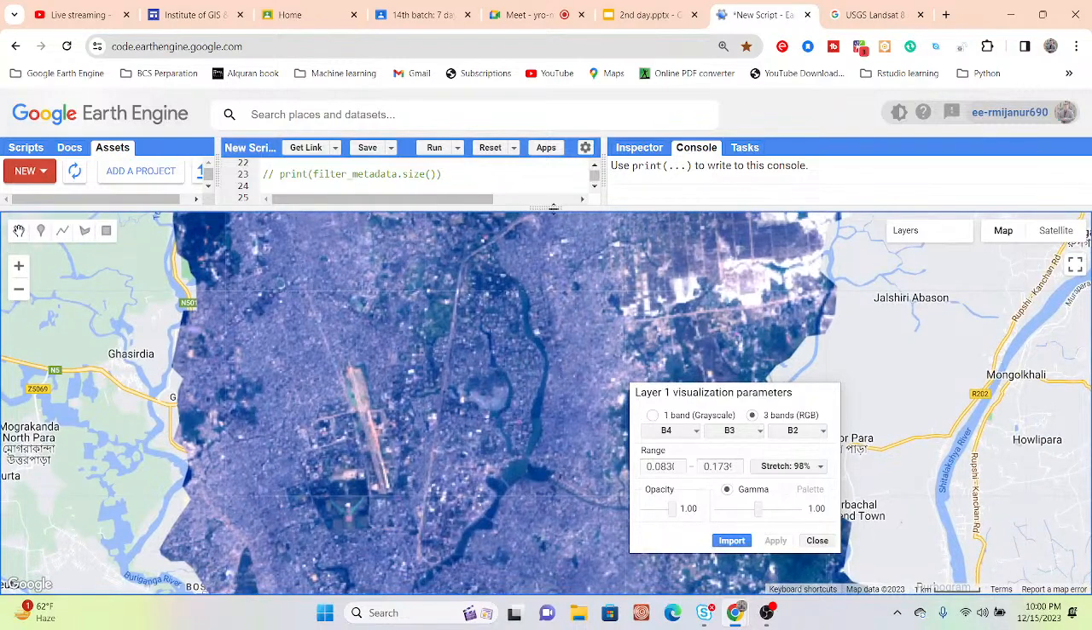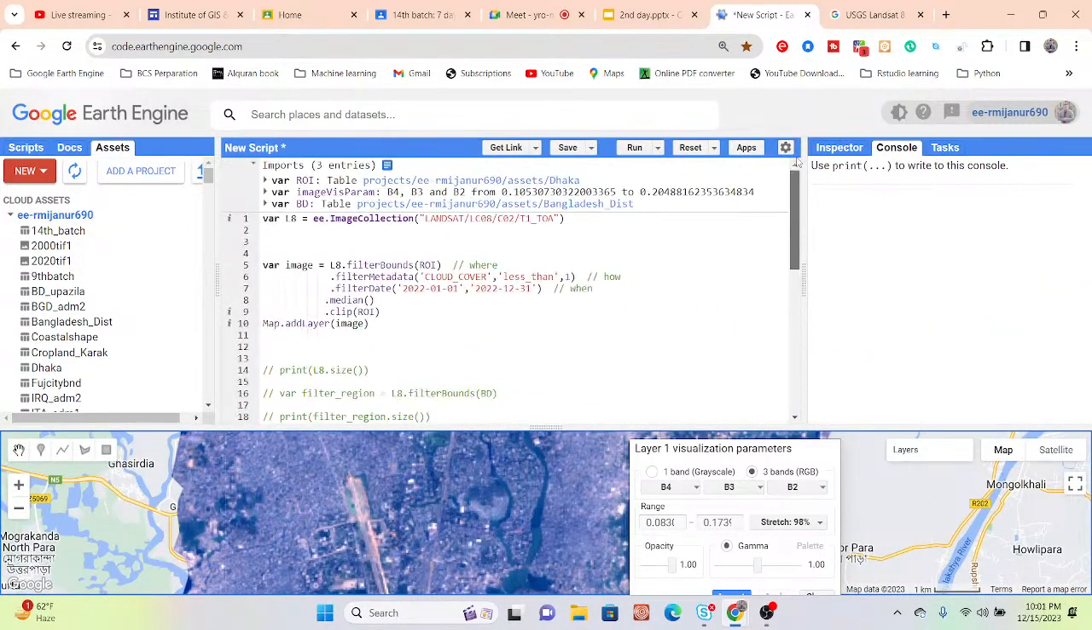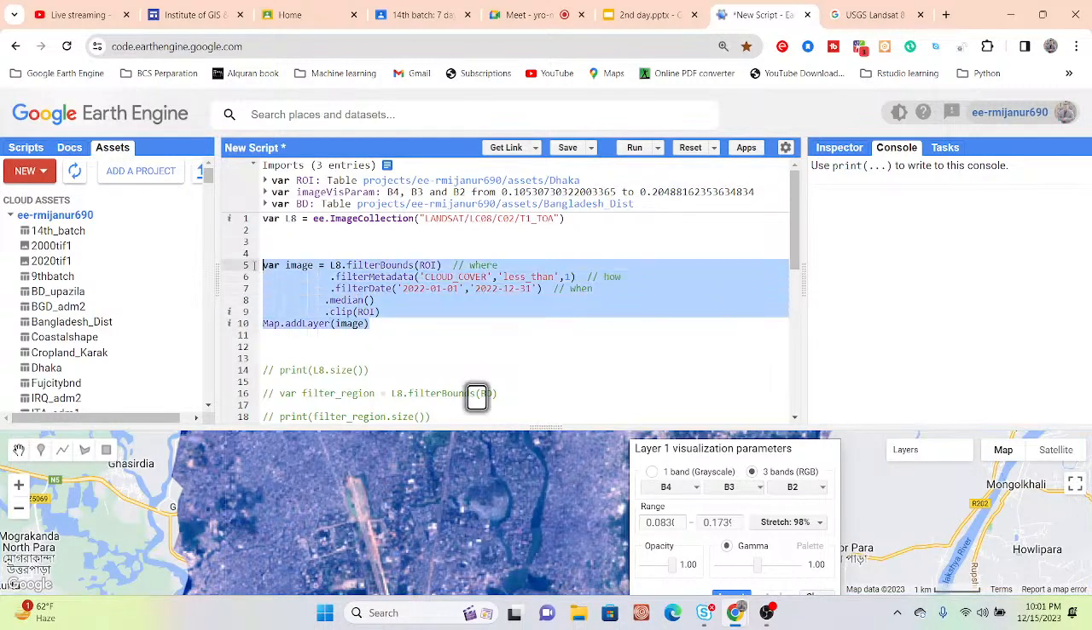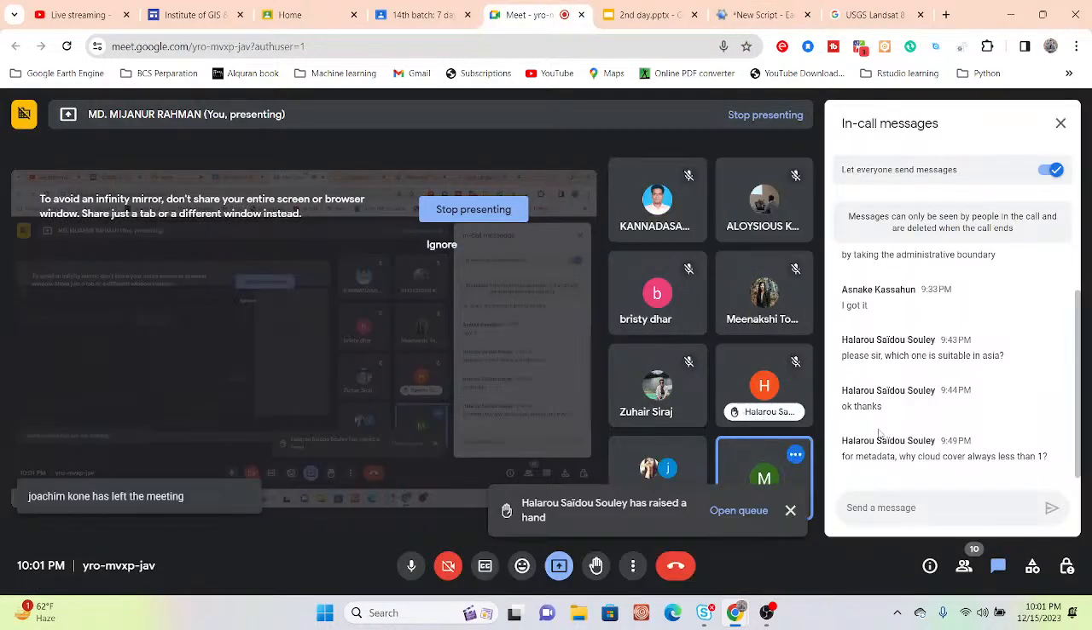Okay, at this time, if anyone has any question about that, you can ask me. Any question? Basically, we can write only this code for filtering and visualization. But the first time I write all of this code for your understanding, how it works one by one.